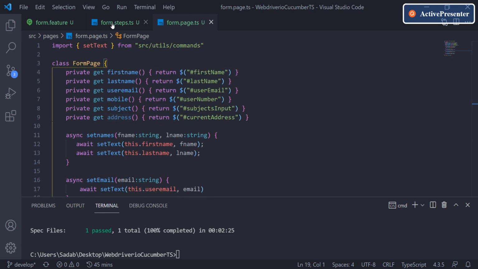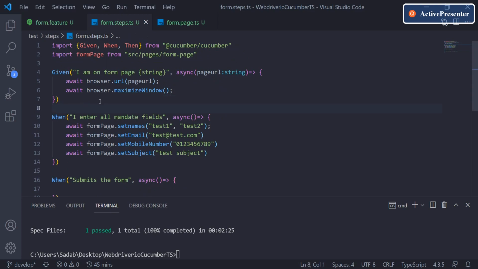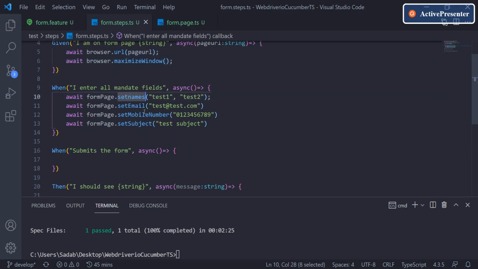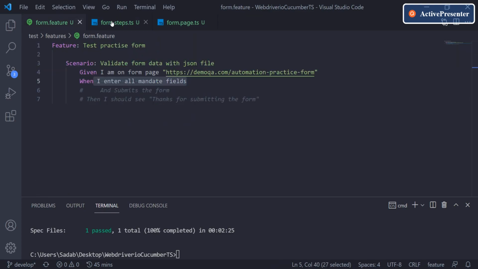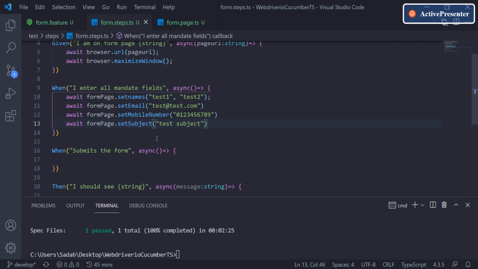Now what is new will be in the step definition. In the step definition I have written the steps already, and if you see I've called those functions and I've just hard coded the data here, but we will not use this data. It was just for test purposes. Now instead of passing data like this or passing the data from the feature file, let's pass the data from the JSON.